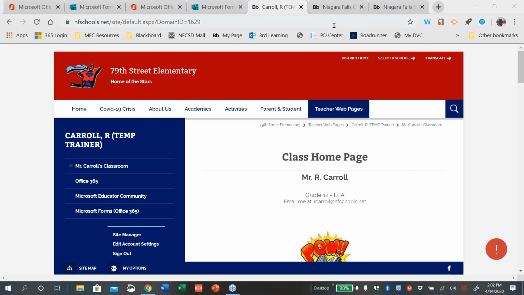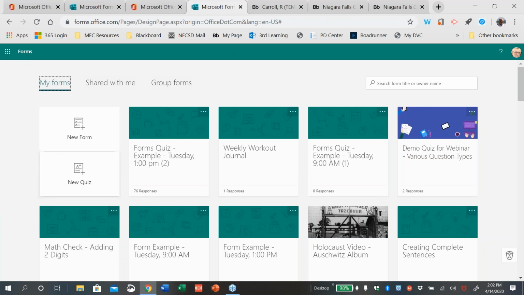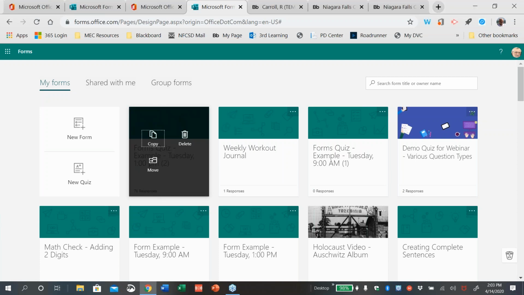Okay, thank you. I want to go into the forms, and I just answered a question. You can reuse a form. Here is forms quiz example Tuesday, the one I used for this morning. You can reuse them, absolutely, and it's a good idea. Or make a copy of it. If you open this up, here at the ellipses, those little dots, copy it. This would make a duplicate of this form right beside it.